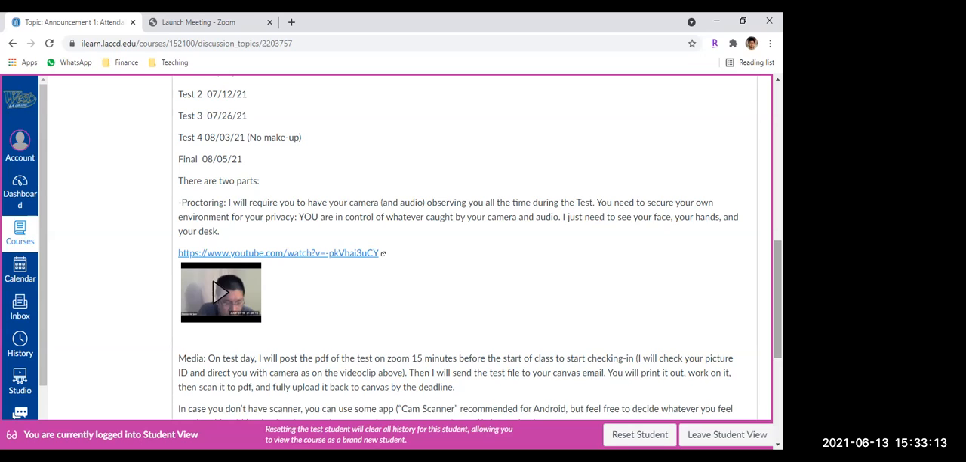If you prefer to do it in your office, then ask your boss for permission. But you are the one in charge of your own environment, and you are the one in control of whatever is caught by your camera and your audio. I just need to see your face, your hands, and your desk. Basically, I want to make sure that you are the one writing the test, and that's the test you submit later on. For more details, please watch this video here.